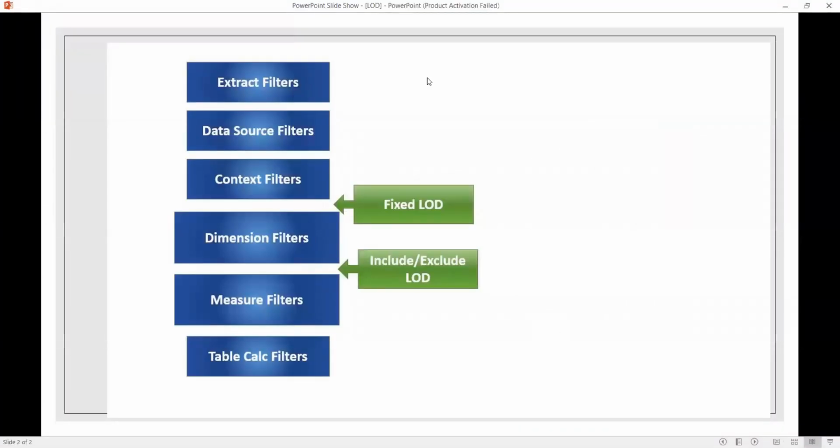I hope this diagram is visible to you. Here you can see these are the dimension filters. Fixed LODs lie before it. So no changes in dimension filters will be applicable to fixed LODs. However, the changes will be applicable to include and exclude LODs.